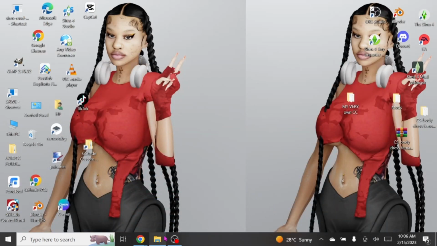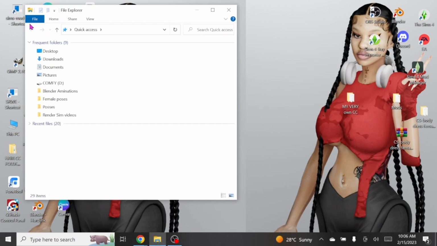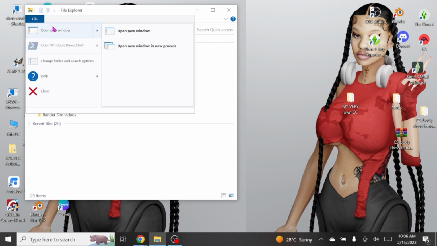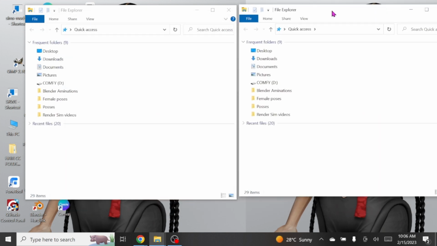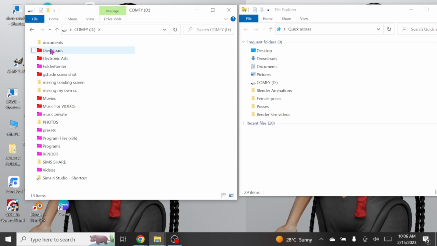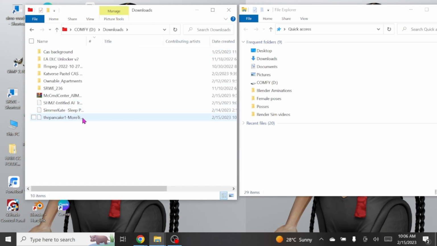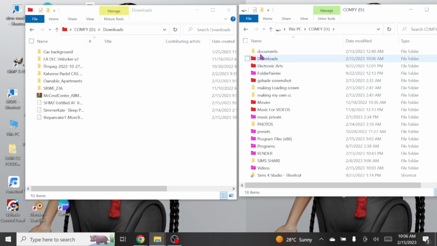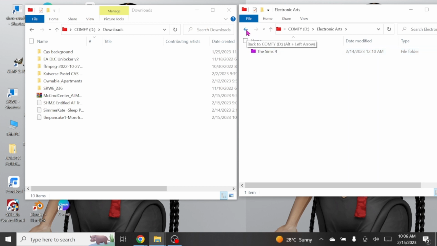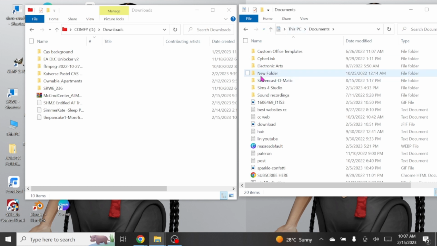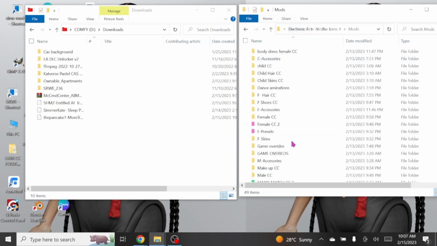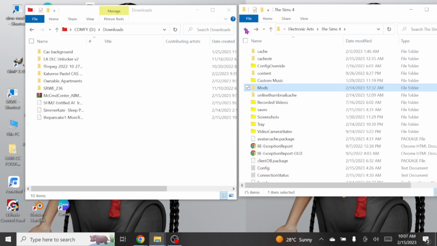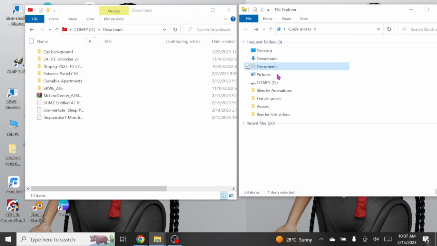Then we're going to open our file explorer, the file manager, or whatever it is on your laptop. We're going to open two windows because I'm going to be dragging and dropping. It's very simple. My downloads are on my own hard drive, and this is the mod I just downloaded. I'm going to navigate to my Sims 4 mods folder, which is also on my hard drive. If you don't have a hard drive like me, just go to your Documents, Electronic Arts, The Sims 4, then your Mods folder. I have it on my hard drive so it gives me more space.